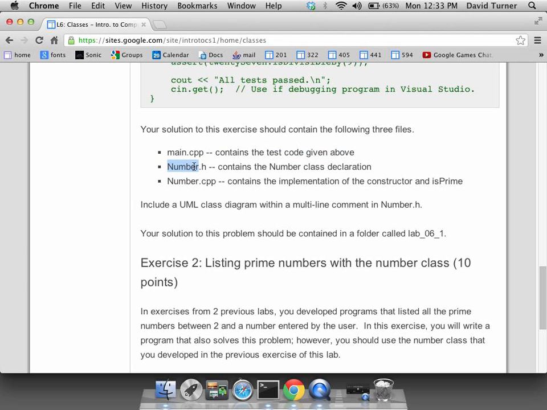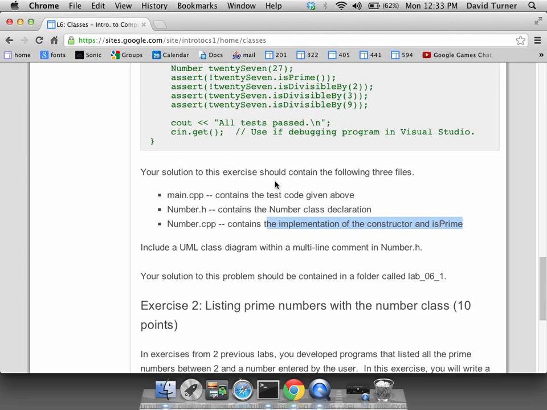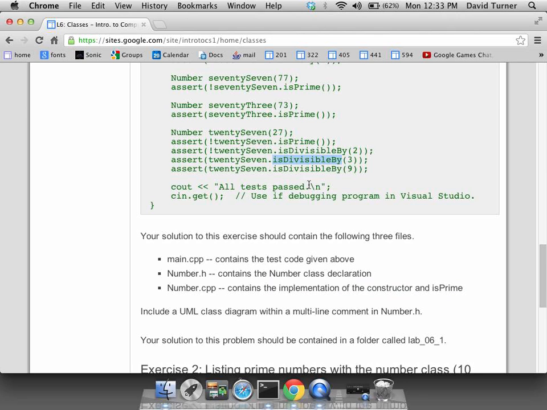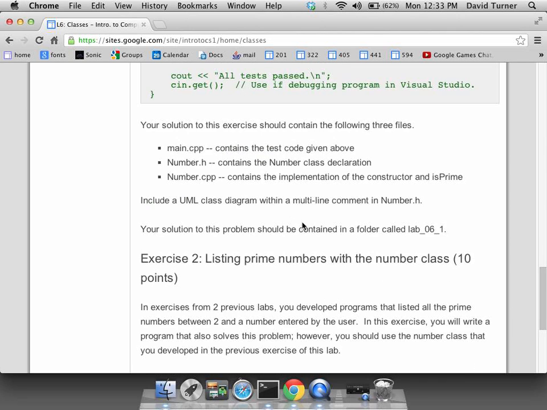It's good to go the way it is. There's another file, number.h. We created that. It contains the number class declaration. The third file that you need to submit with this lab is number.cpp. And this file contains the implementation of the constructor and isPrime. Actually, that's wrong. It also contains this function isDivisibleBy as well. I need to modify that.